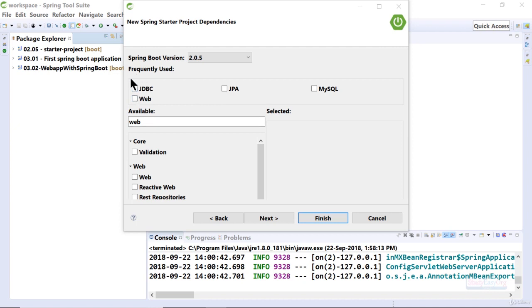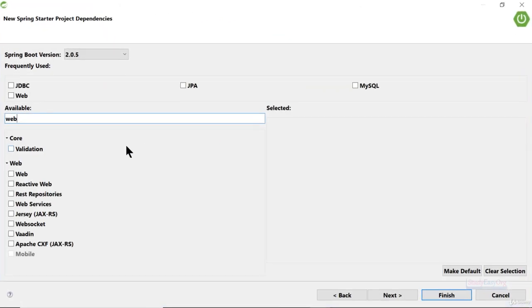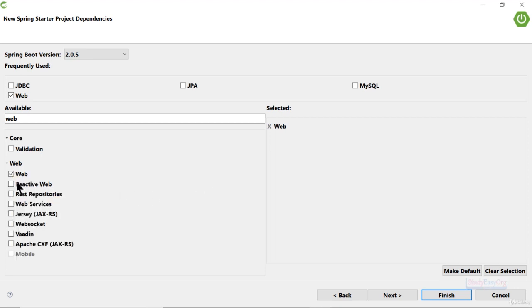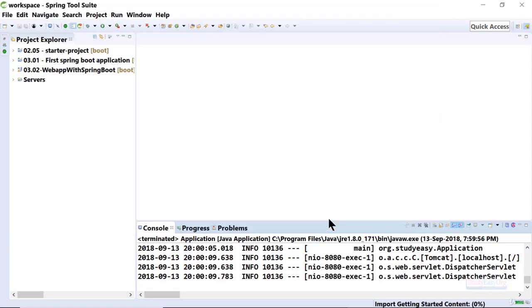Now in here we have the section of frequently used, and in your case you may not get these options. So in here we can simply search for the dependency web, and under the section of web we will have a couple of options, and one of the options would be web. If we hover upon this particular option, it will also give you some documentation, and it will let you know that it is used to build a RESTful web service. So this is cool enough. Let me click on next, and we will click on finish.